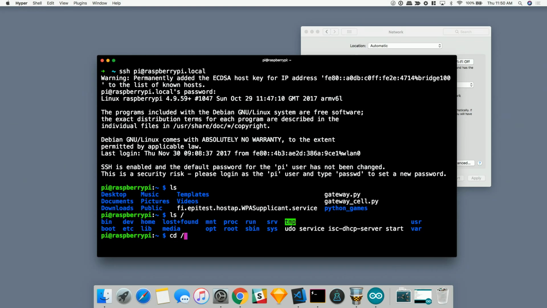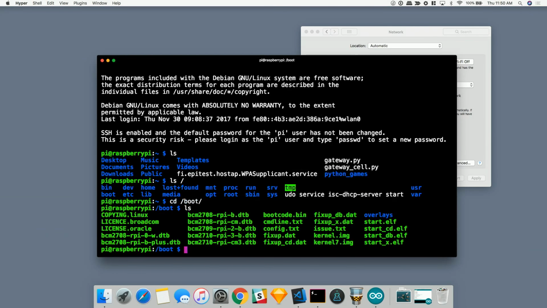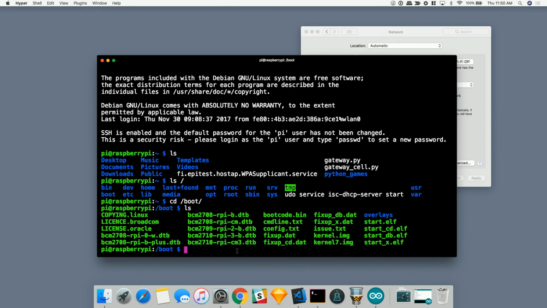If I go into boot, the config.txt should be in there. Here it is. Okay, cool. So I had that wrong. I'm going to have to update that. Let me do a note really quick, because I know I'm totally going to forget that.